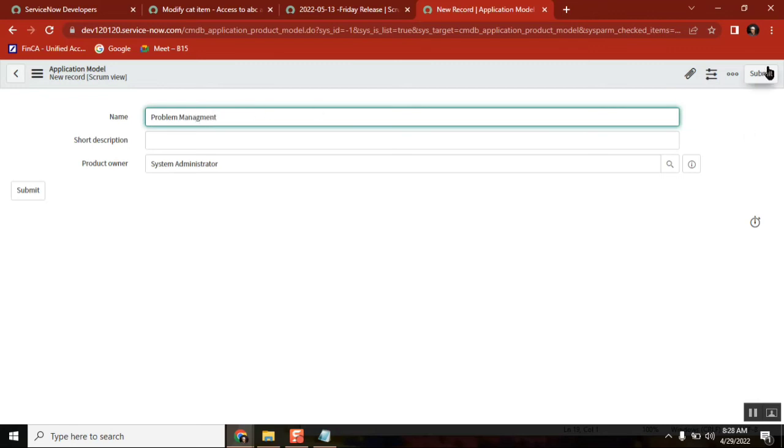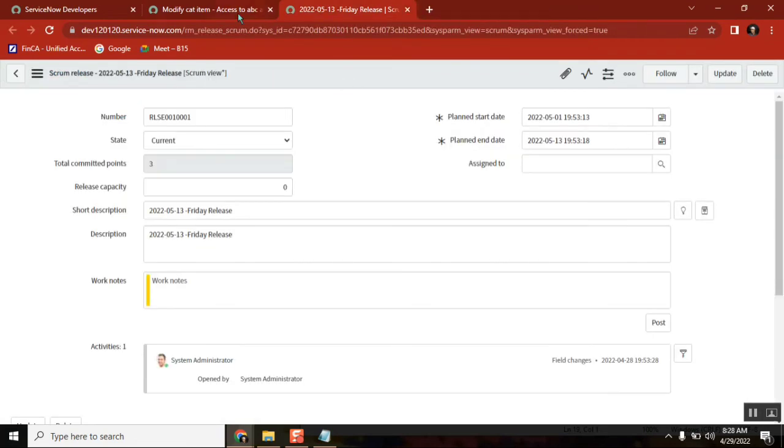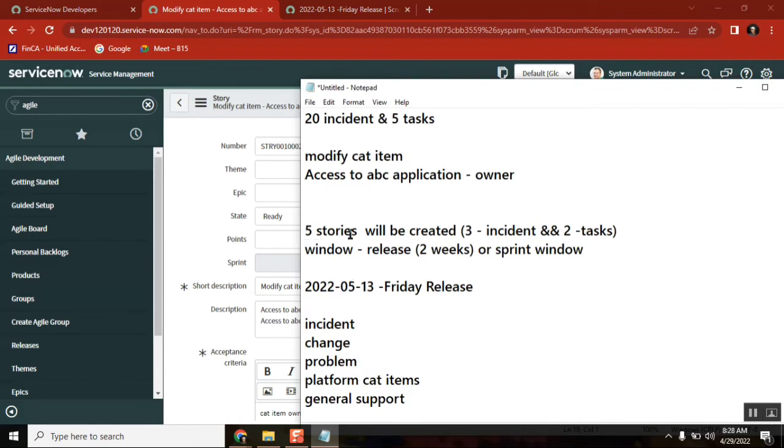Let's write like this. I have 5 products, and then this story. One story we created. Now go back. We have 5 stories, right? One story is created. The second story comes from an incident.